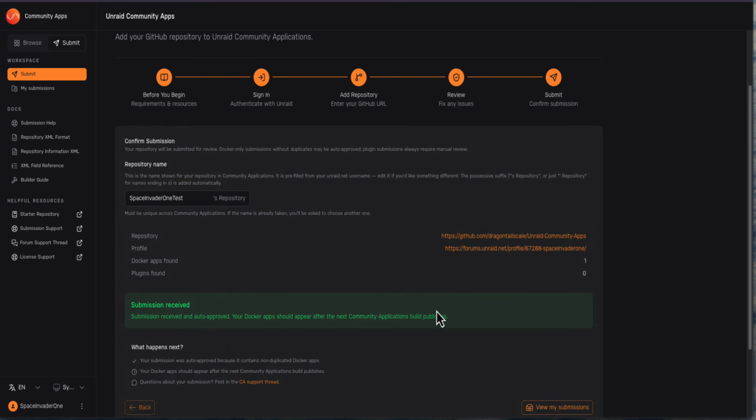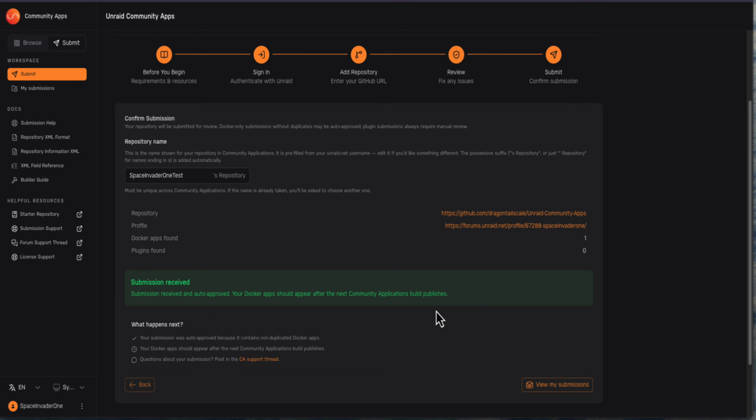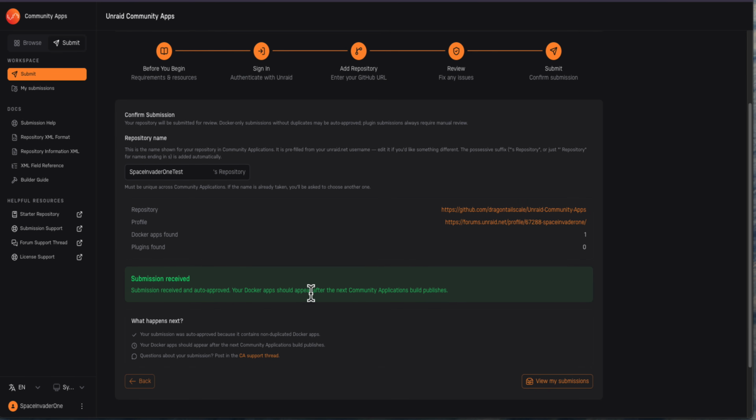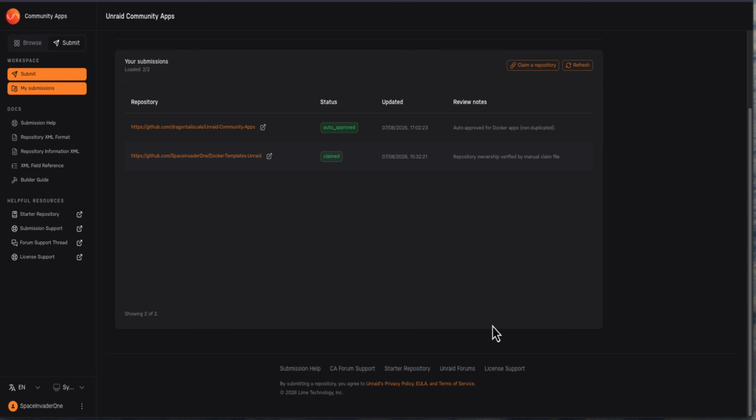And then we can see the submission's been received, and we can see this container was auto-approved, and it should appear in community applications after the next app feed update. And this one got auto-approved because it was a Docker container app, and everything checked out fine. But some things might need manual approval, such as plugins.